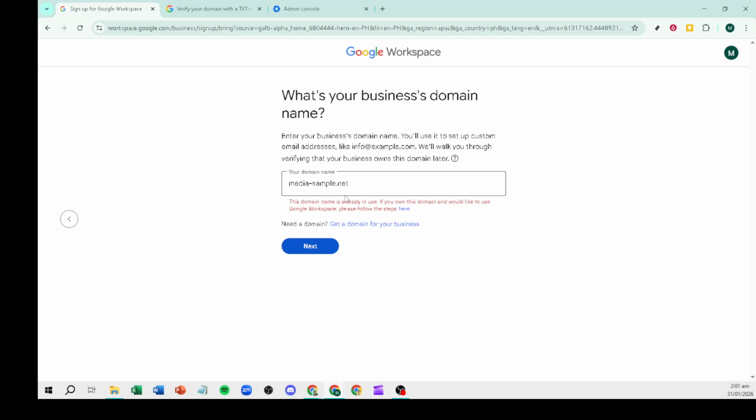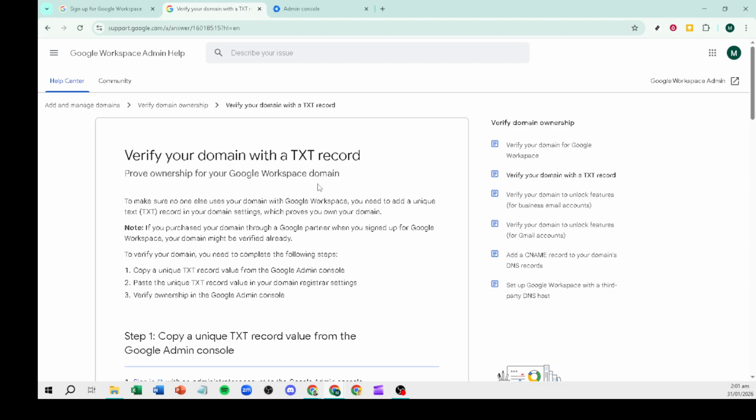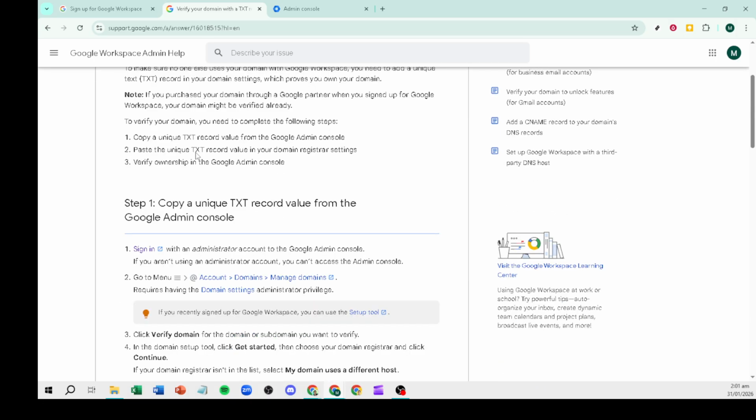Now verify domain ownership. Google will give you a record to add at your domain registrar, typically a TXT record. Open your registrar's DNS settings, paste in the verification record, save, and return to the setup wizard. Verification can be near instant or take a little time to propagate, so be patient. Don't delete that record afterward. It doesn't hurt to leave it.